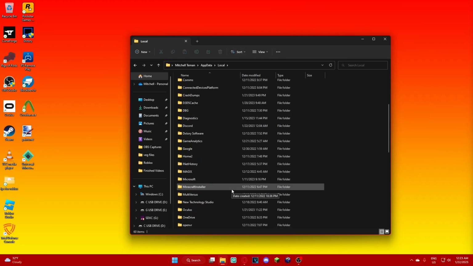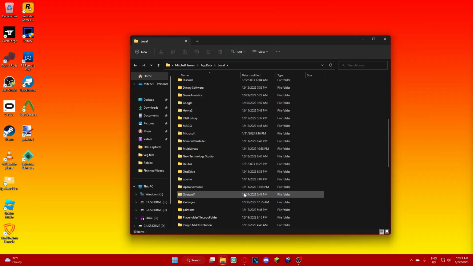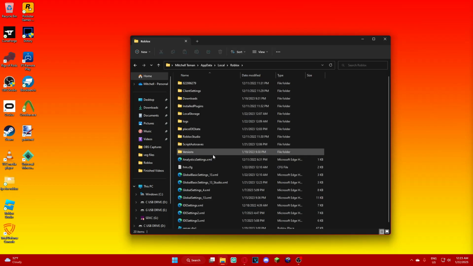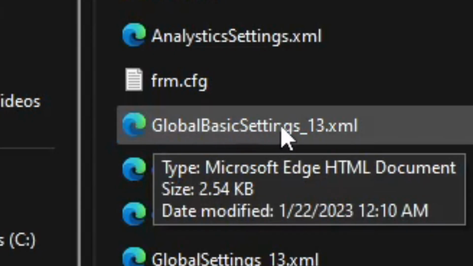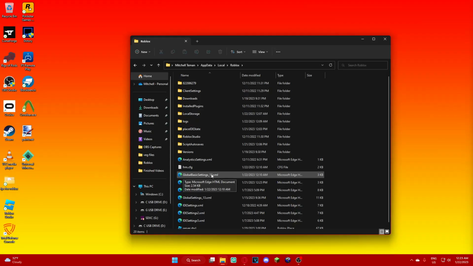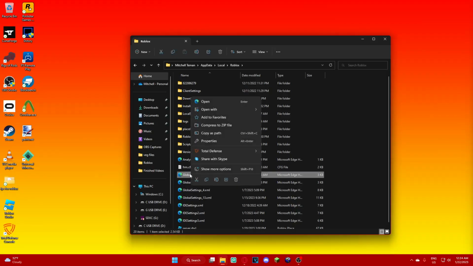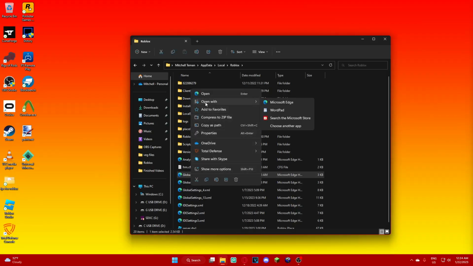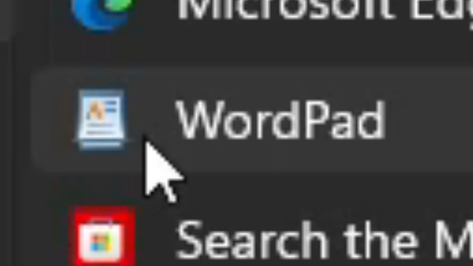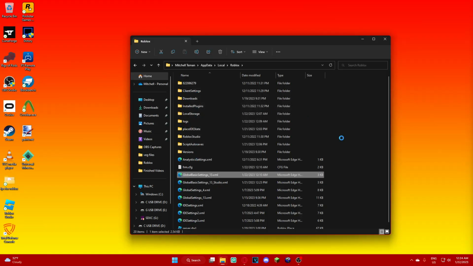Then you want to scroll down until you find the folder called Roblox, right here. Then you want to find a file called global_basic_settings_13.xml. Right click on it and hover over Open with. Then select the text editor that you want to use. For me, I'm going to use WordPad. You can use Notepad++, or just regular Notepad. I'm going to use WordPad for this.